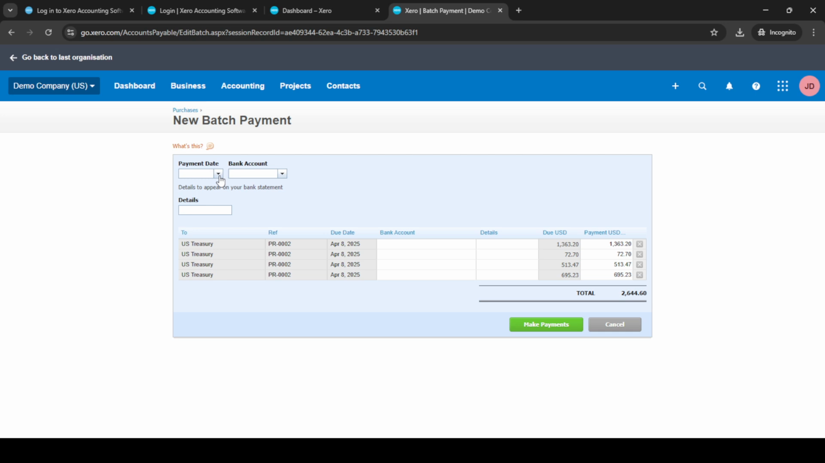Now you're at the crucial stage of setting up your payment. You'll need to select a payment date. This is the date when you intend for these transactions to be processed. Next, you need to choose the bank account from which these payments will be made. Xero will usually present a list of your linked bank accounts, so pick the right one after confirming the details.